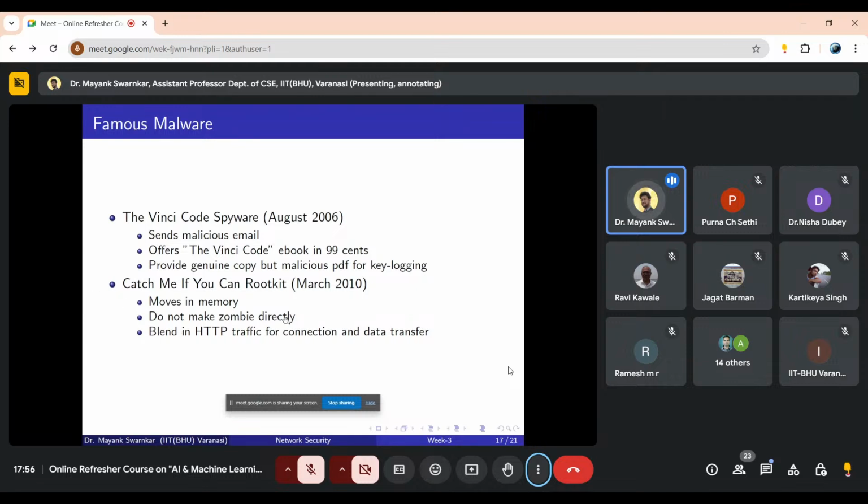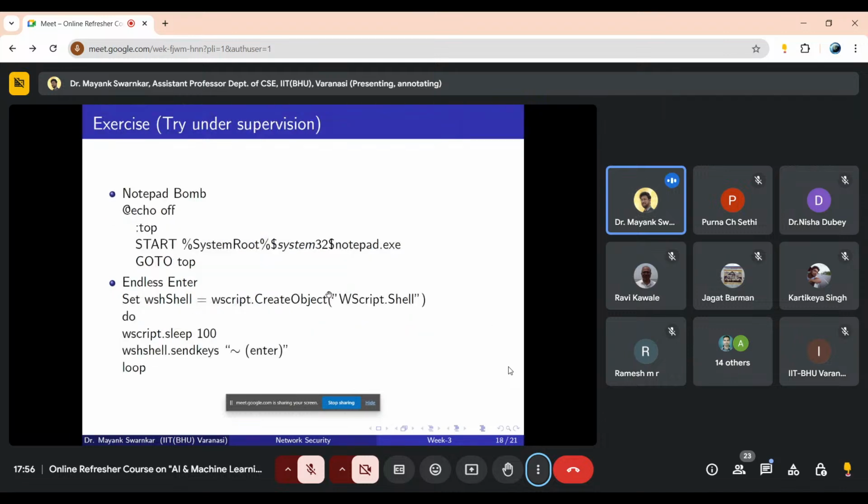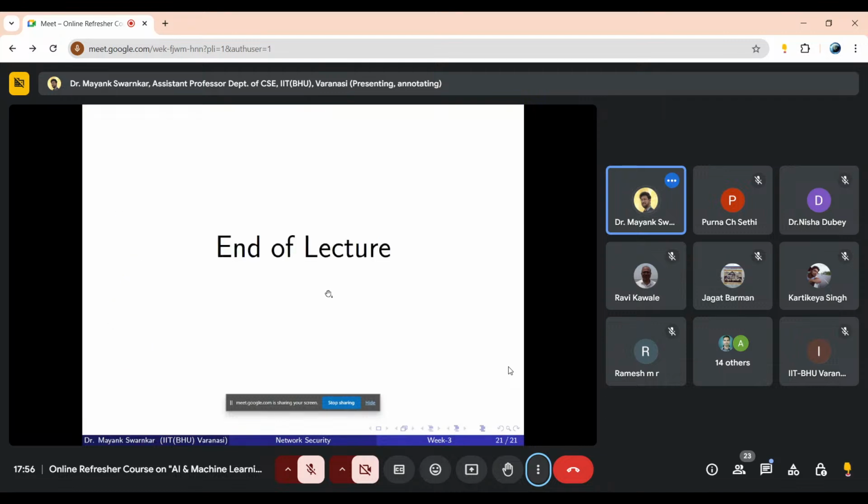It also does not make a zombie directly. It blends in normal HTTP traffic for connection and data transfer. It looks like very normal web traffic where a user is browsing something and doing some data transfer, but it is not like that. So this rootkit was very powerful. And these are the different things.